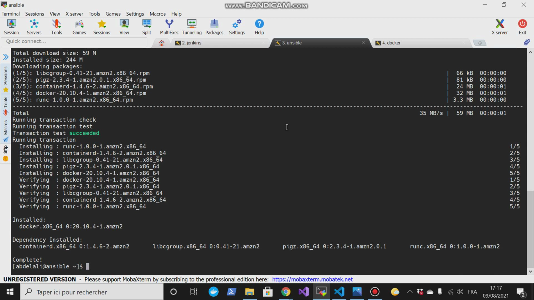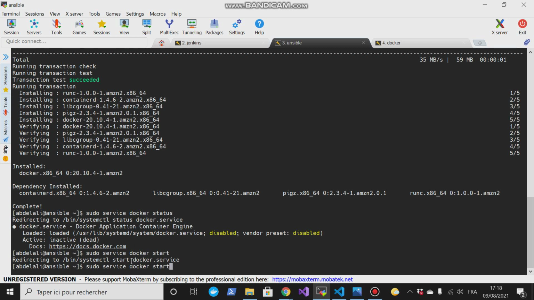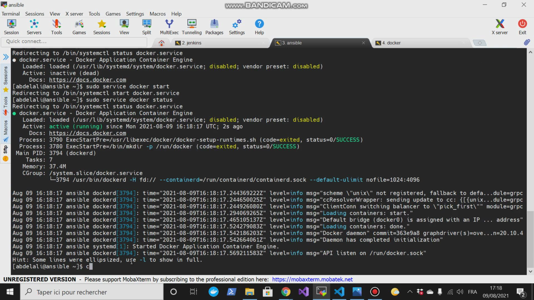Okay. So to allow this user to run Docker commands, we have to add this user to the Docker group. But at first, let me run Docker, because if we check its status, it's not running. If we type here service docker status, it's not running. So we have to run it. service docker start. Then it started. So if I check now, it is started.